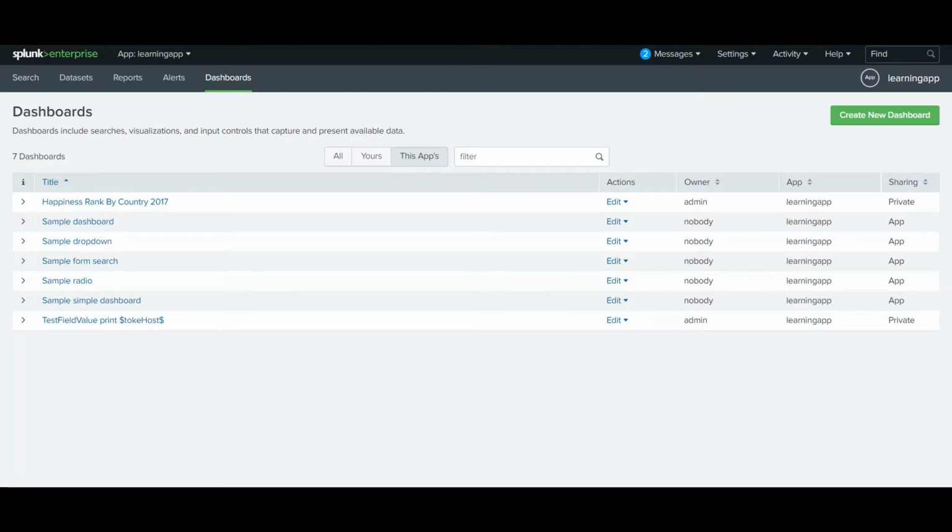Here we are in my Splunk Learning application, and we can see there are almost 7 dashboards in this app. What I want to do is add one of these dashboards to this navigation menu bar. I would like to add the happiness rank by country dashboard to the navigation menu bar. So let's see how to do it.